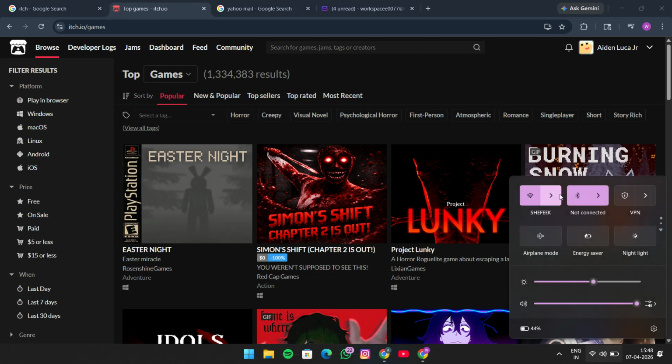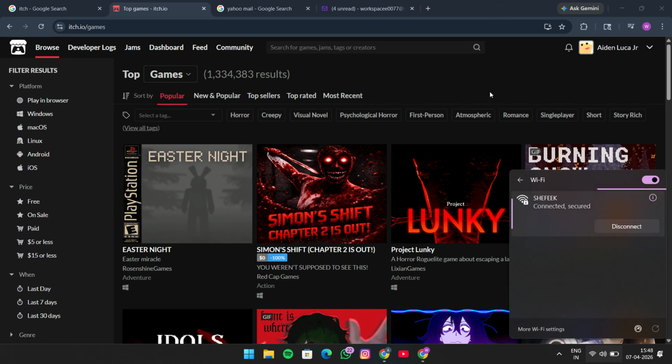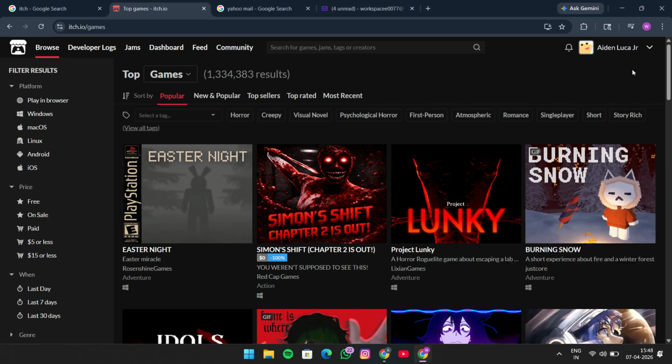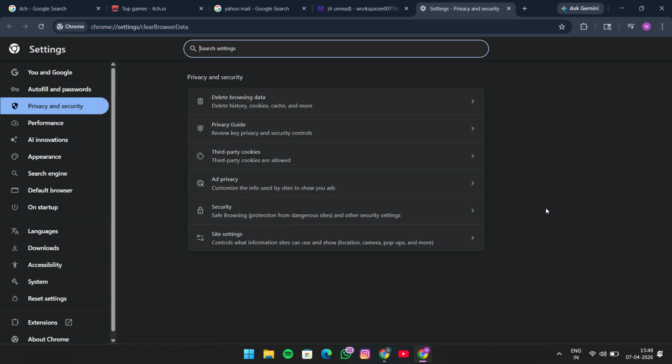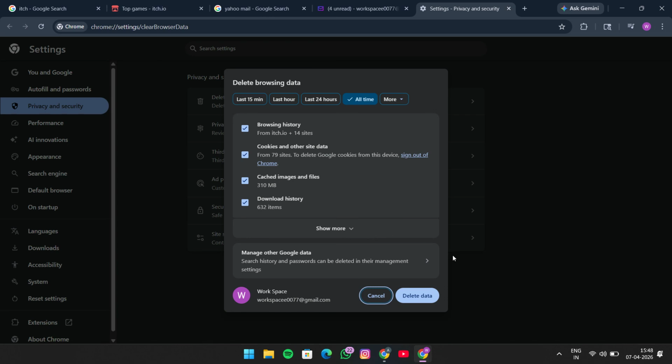If your connection is fine, the next thing to do is clear your browser cache and cookies. Old cached data can interfere with the itch.io download process, especially if the file was partially loaded or the page was updated. After clearing the cache, close the browser completely and reopen it before trying again.